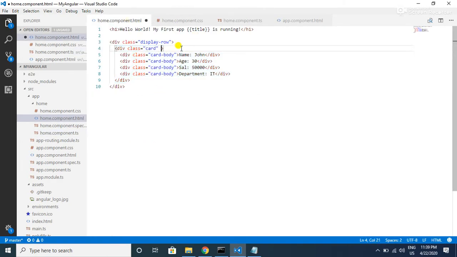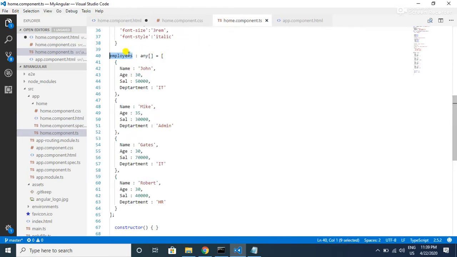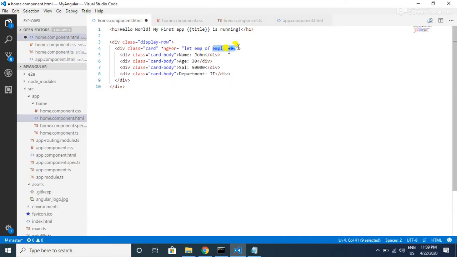To do that, the syntax is star. Star is because ngFor is a structural directive. For all the structural directives, we have a star as a prefix. So *ngFor equals, and on the right side we have some special syntax in string format, like let emp of employees. Here employees is the employees array object in our home component.ts file, and emp is the local variable for each iteration, which contains that iteration's employee object.